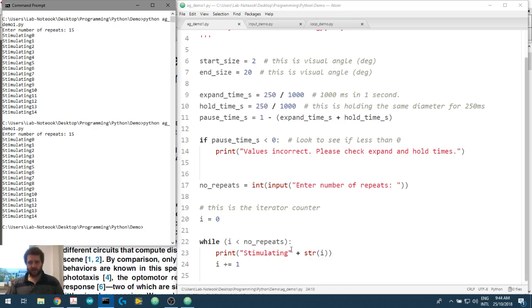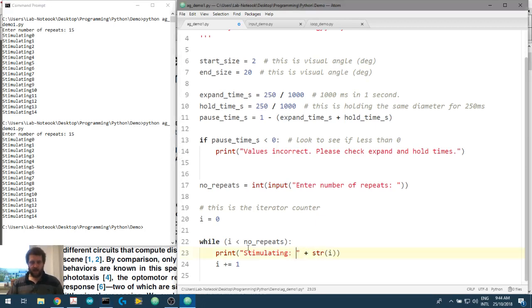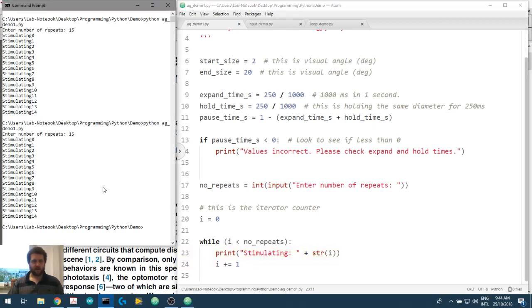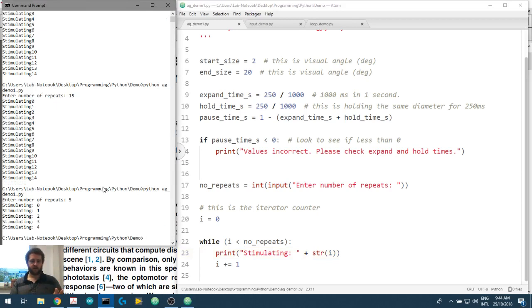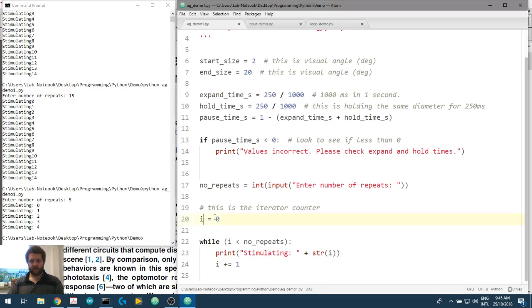I want a space in here, and I want to see whether or not it works for any number of times. So let's do 5, 0 to 4. Great. So 1, 2, 3, 4, 5. It's done it the correct number of times. It starts at 0 and then it counts up after we do the print statement.